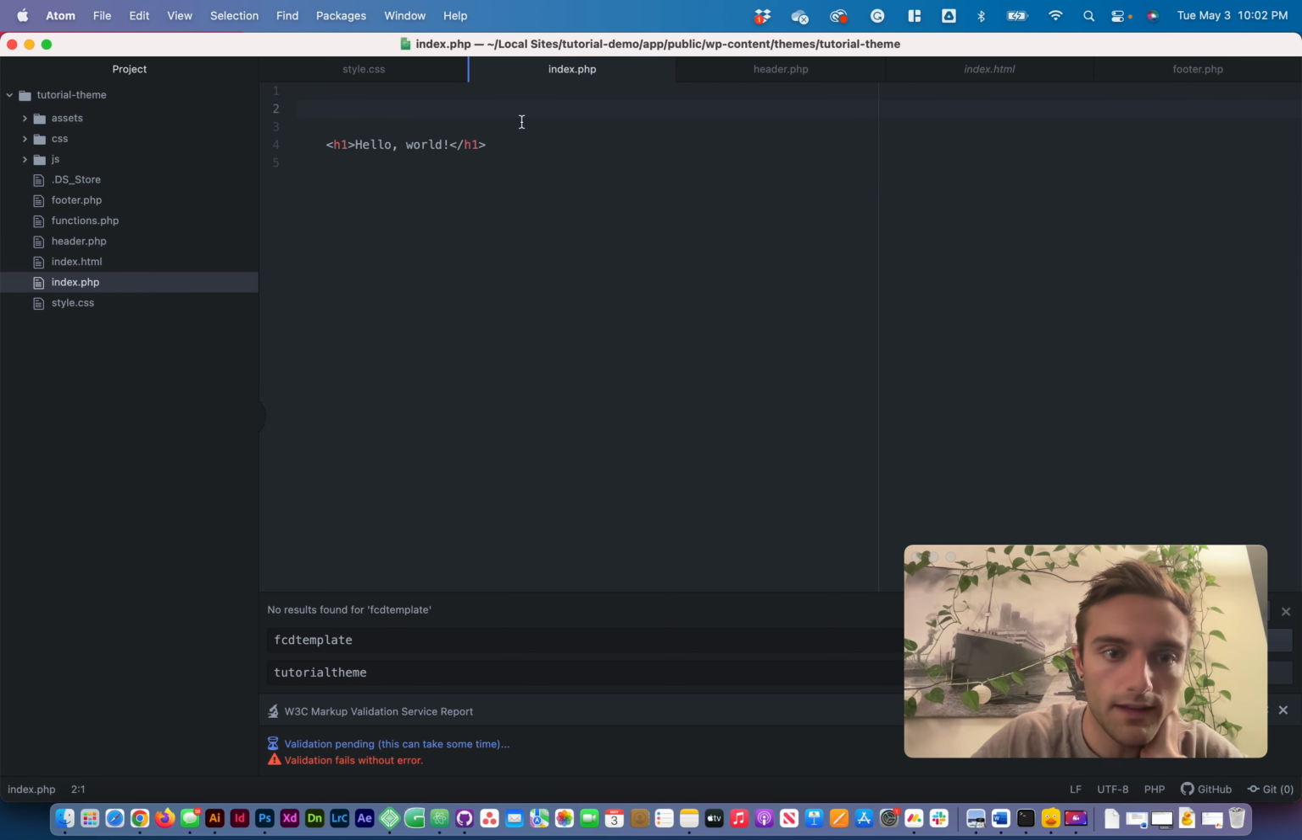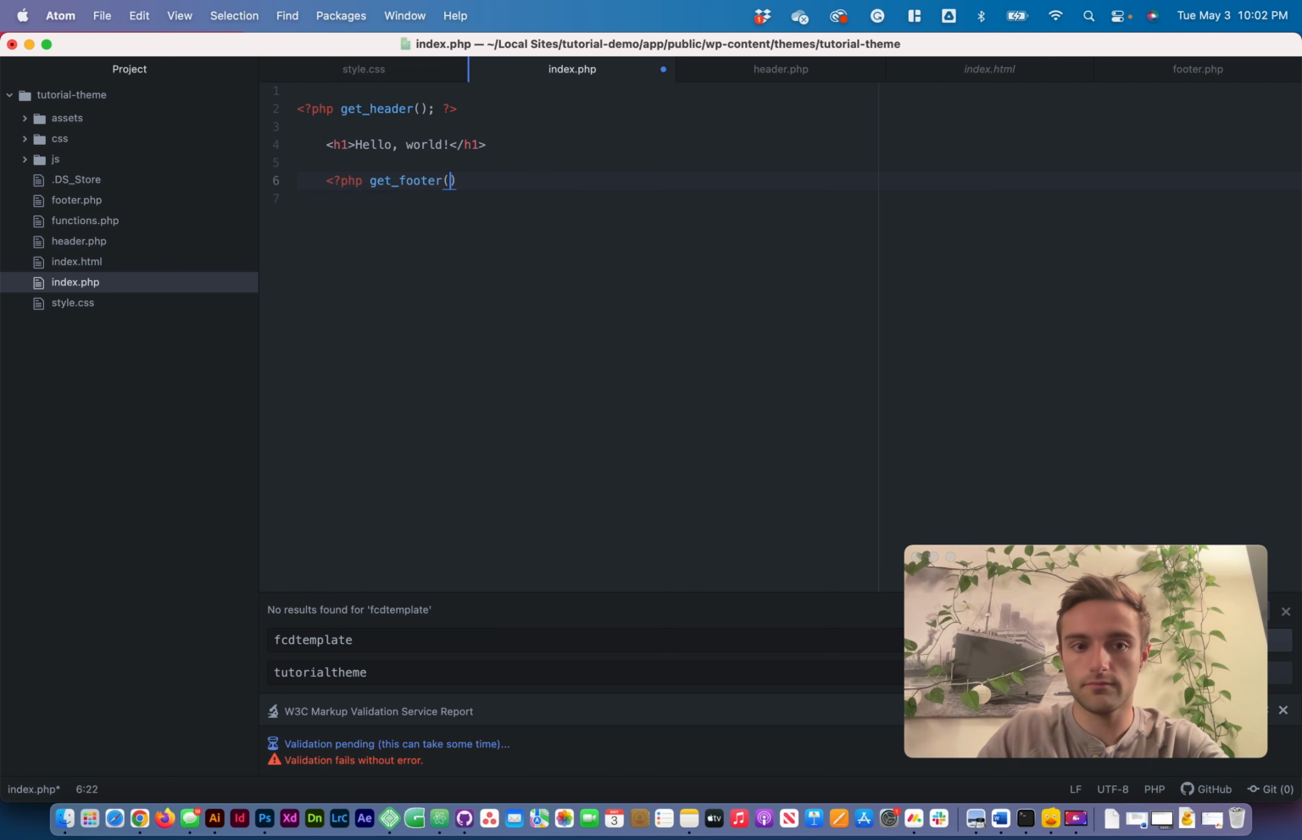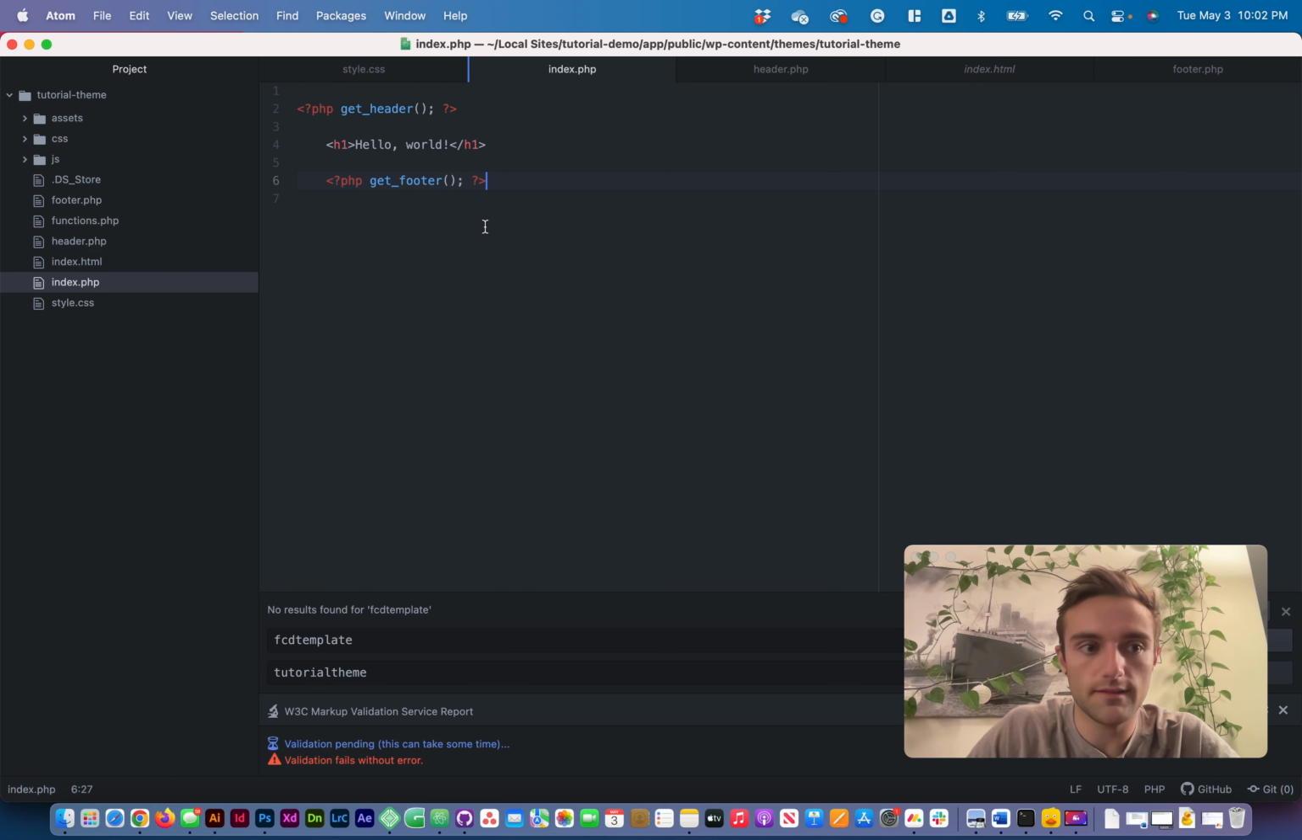So let's go back to that index.php. And we have to call those components in, so it doesn't just know to add that to every one. So we're going to open up a PHP tag and do a function in here, which is get_header. And then we're going to do another one below, get_footer. And now all these components are linked together.